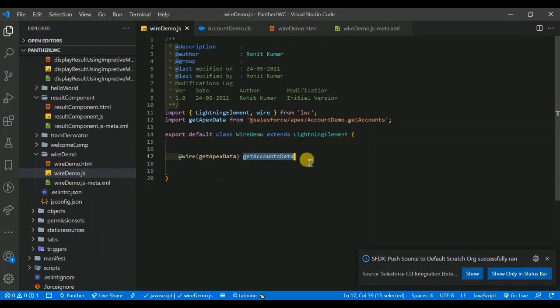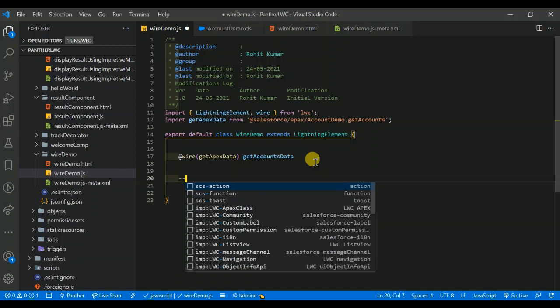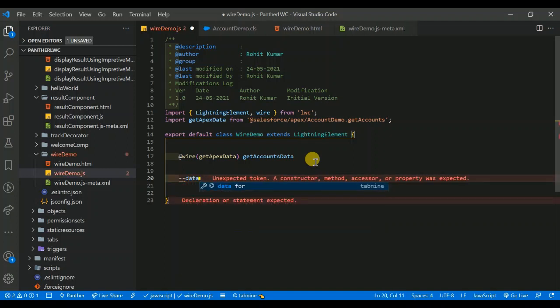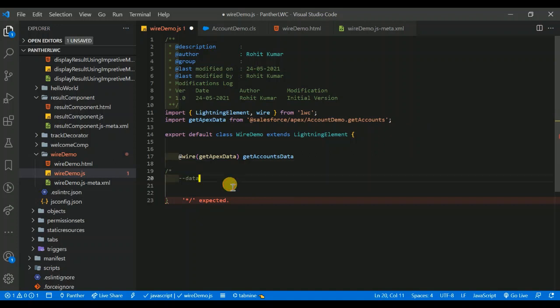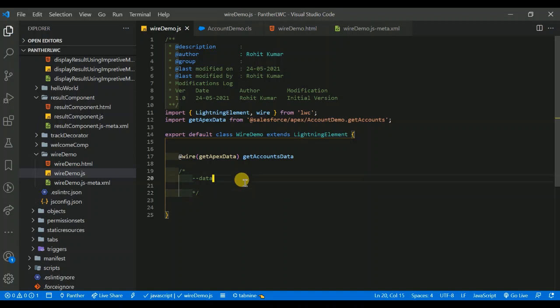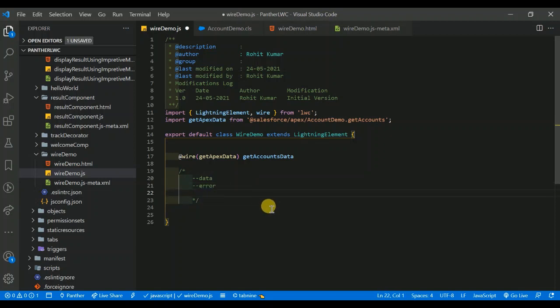In this JS I want to access these things under the wire property. Always remember, a wire property contains two things: one is data, and the other is error. So once you are working with a wire property, it always returns error and data like that. So how do we use this property in the HTML?